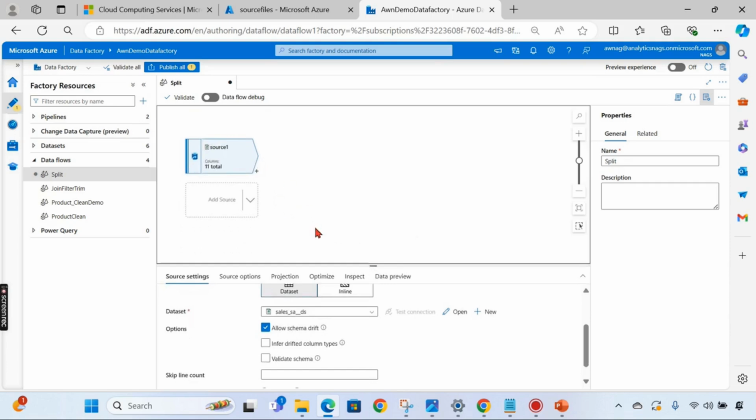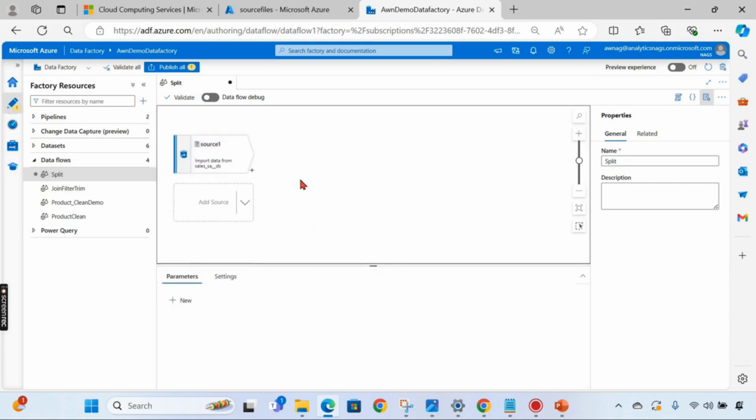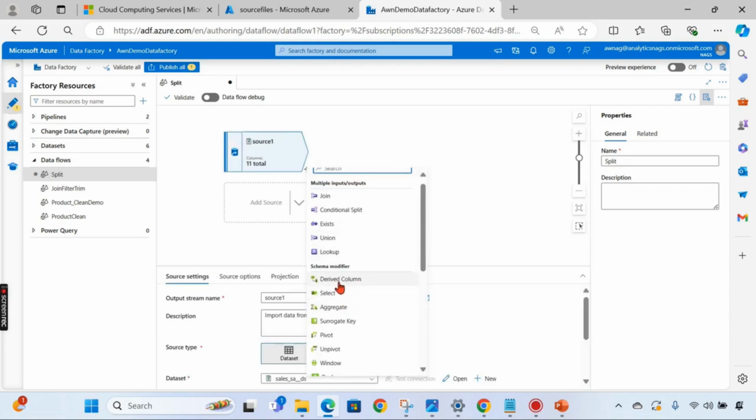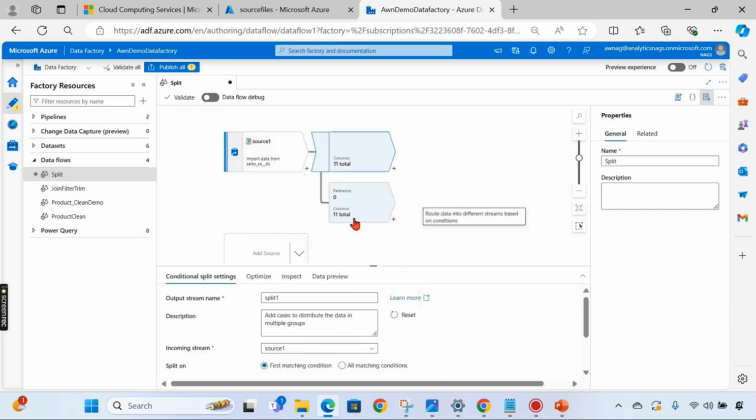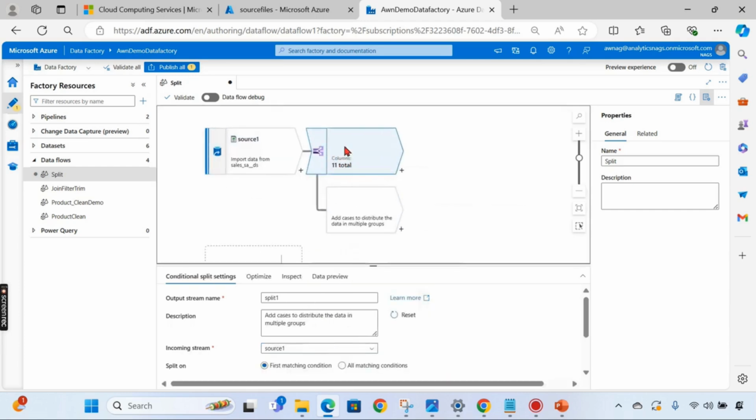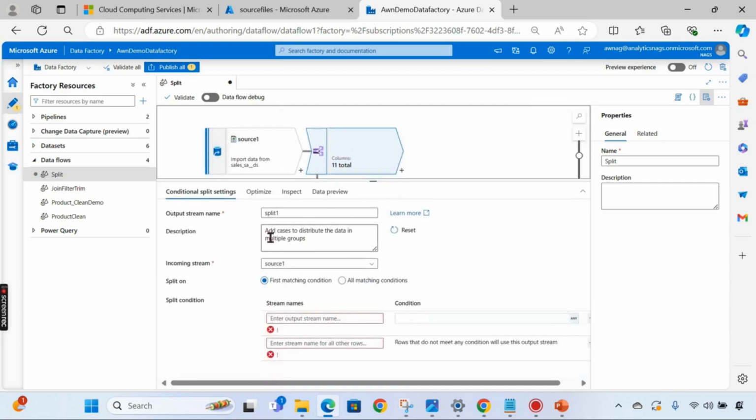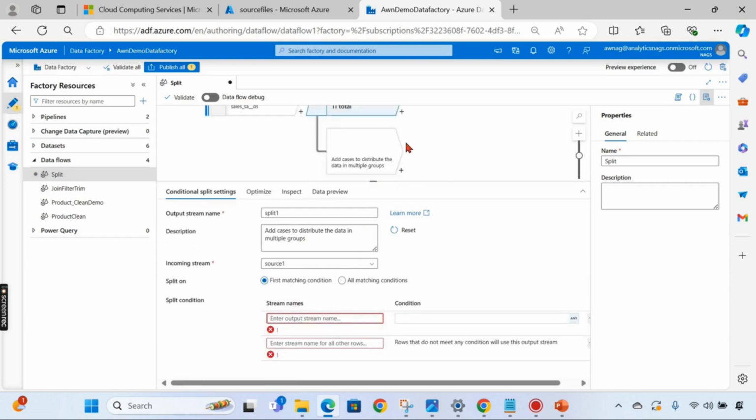Now what we need to do is split it. Click on this plus icon. The option we have is conditional split. You can click on conditional split and expand this. Enter the output stream name. We need to specify the two stream names. If it contains only one, we can use it. Now I can say Chennai flow, and I need to specify the condition here.